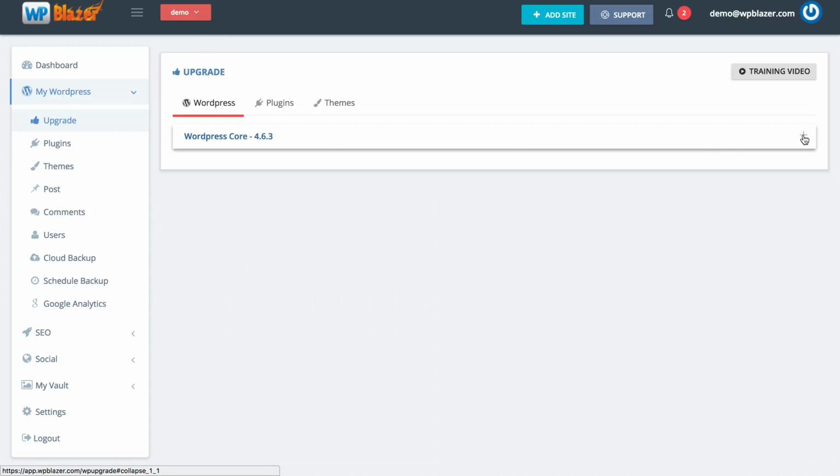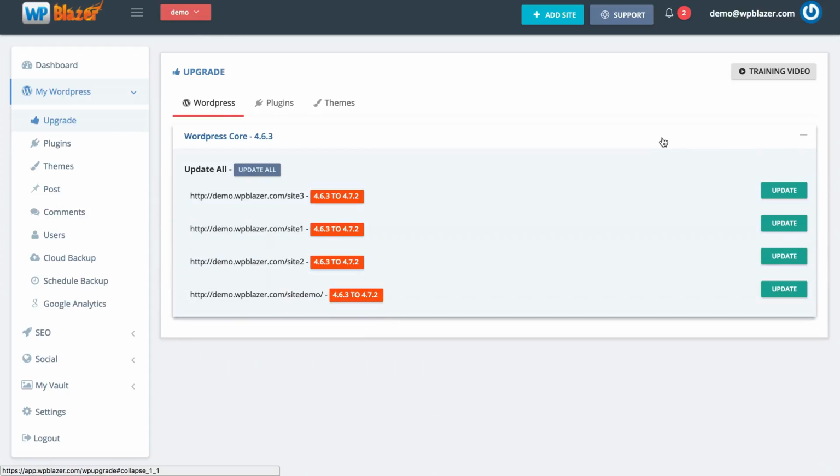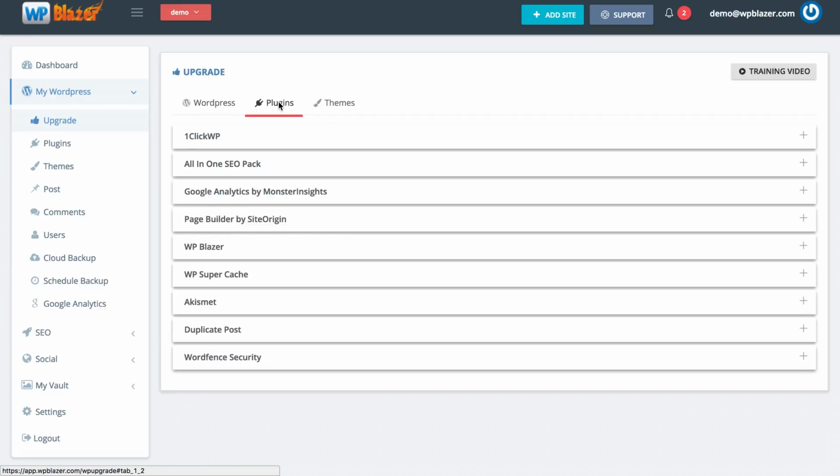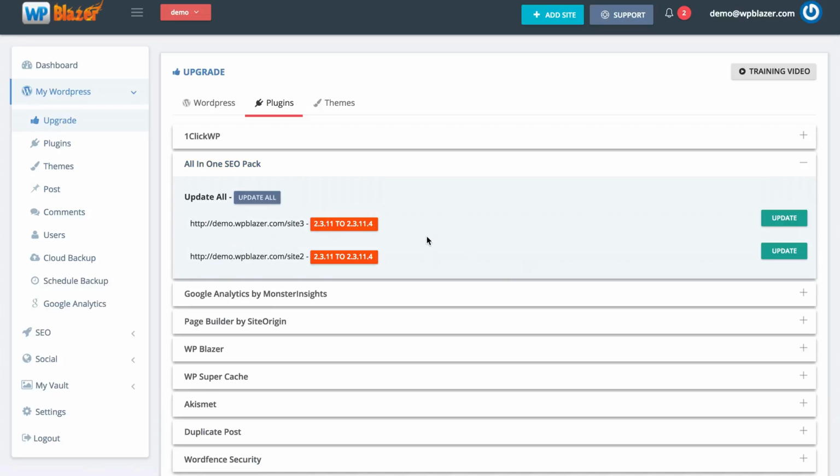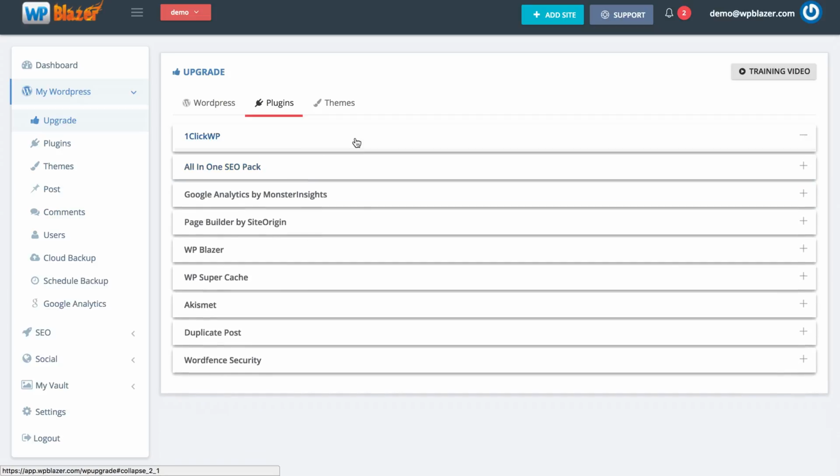So for example, there is a WordPress update to 4.6.3. If I click this plus symbol, I will see all the different websites inside of my group that need to be updated to the newer WordPress, which is 4.7.2. So 4 of my websites need to be updated. I can click on update all 4 of those instantly. Same thing for the plugins and the themes. On plugins, I will see the different plugins that I have installed on my various websites. If I click on the All in One SEO Pack, for example, I can see that 2 of my websites need to update that plugin. So I can click on update all. Same thing for the other plugins.